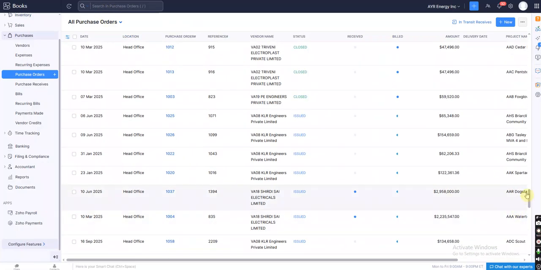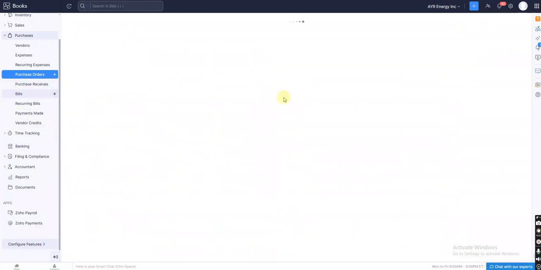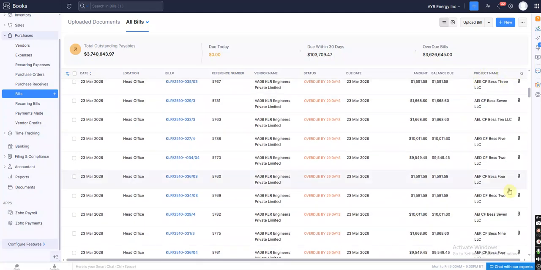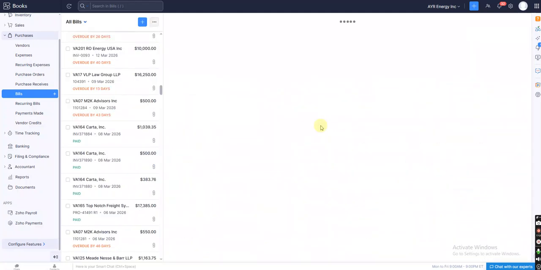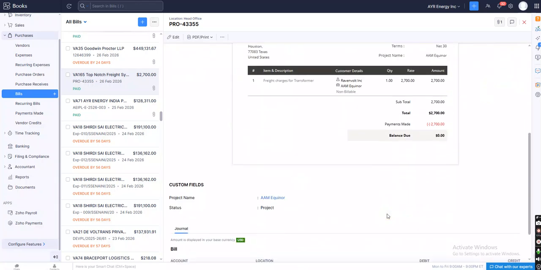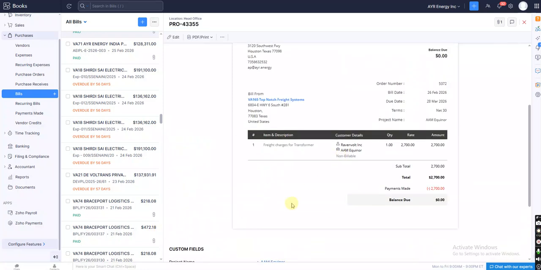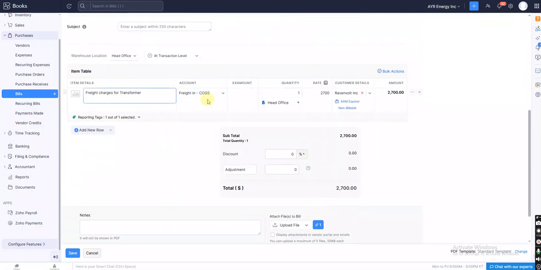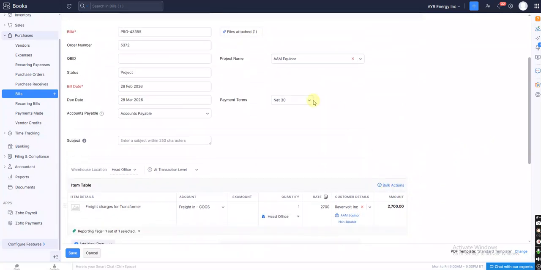New purchase orders have been added here. We have the associated bills, same thing is happening here. We are migrating it with the project names and attachments and every single detail that is related to that bill, and also with their associated payments, whether it's payment made or credits, with their accurate accounts. Like if we are going into the bill, we will see that we have the accurate accounts and the projects are mentioned at the three places.